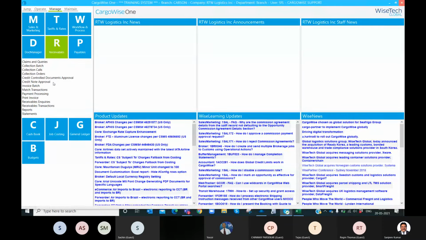Now, credit note approval, it is again in the registry. If we create for credit note approval, we'll label and we'll give the authorization of slabs like up to 10,000. Level one approver can approve, then beyond that level two approver can approve. This way in CargoWise we can do certain settings in the registry, and let me show you this so that you will have an idea.